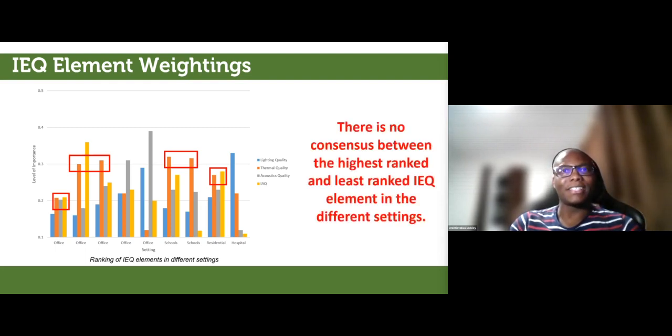The overall trends indicate that there is no consensus on the importance of each IEQ element relative to the other factors. Hence the need to consider these elements holistically, because depending on the setting, is it an office space, or a residential building, a healthcare facility, or a school, a change in one factor could affect the other.